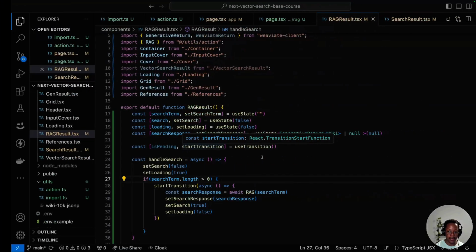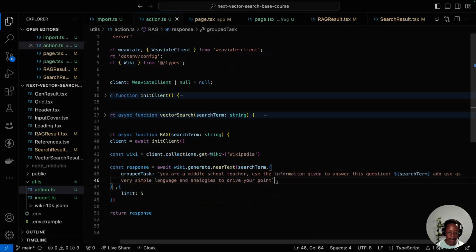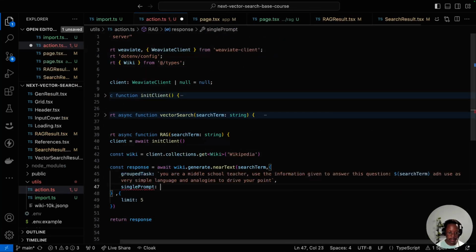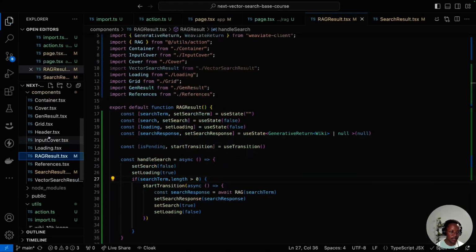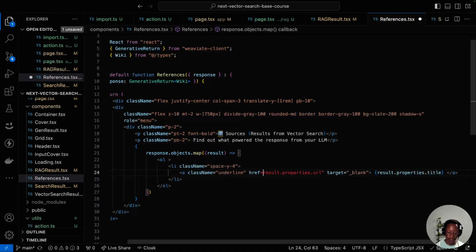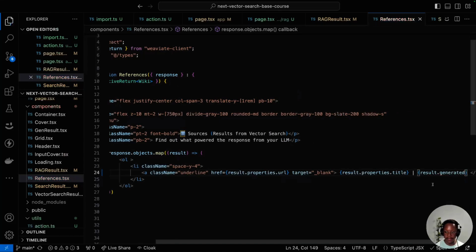We can do another form of generative search when we go back to our action.ts and add a single prompt. And so a single prompt can be something like translate title to French. And what we can then do is open up rag results and open up references and say result, or rather here, result.generated. And this should display the translated item.